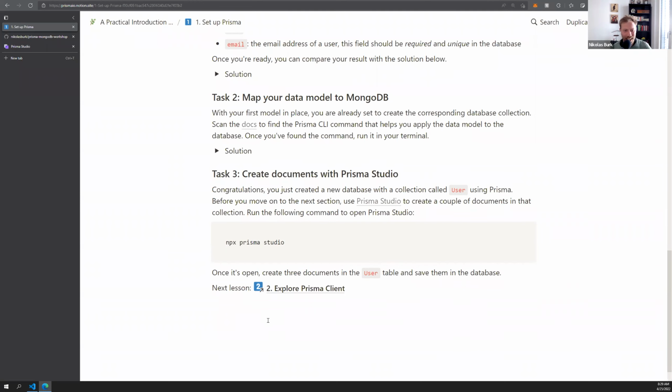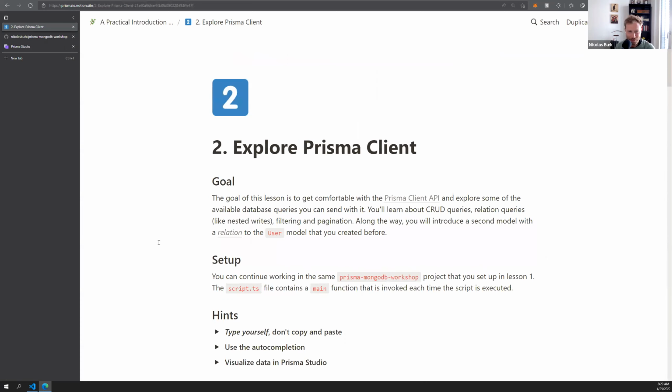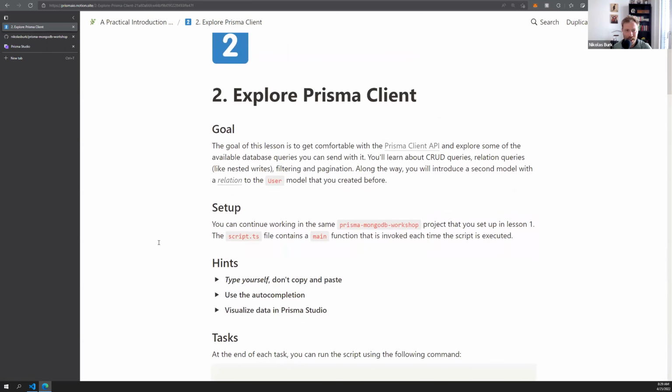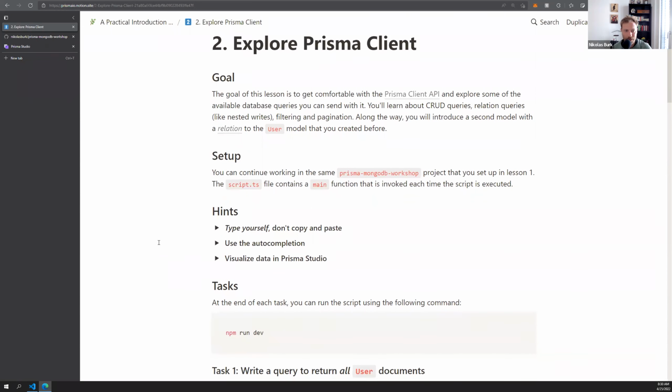All right, so for the next lesson, there is a link on this page that you can just take to move on to the next lesson. And in this lesson, really, the goal is to get comfortable with the Prisma Client API and explore some of the available database queries that you can send with it. We want to look at things like CRUD queries, so create, read, update, and delete operations. But then Prisma also has a couple of nice features when it comes to working with relations, filtering, and pagination. And along the way, you'll also introduce a second model with a relation to the user model that you created before, so that you can even send relation queries.